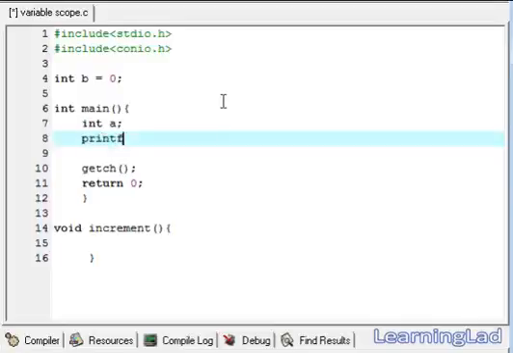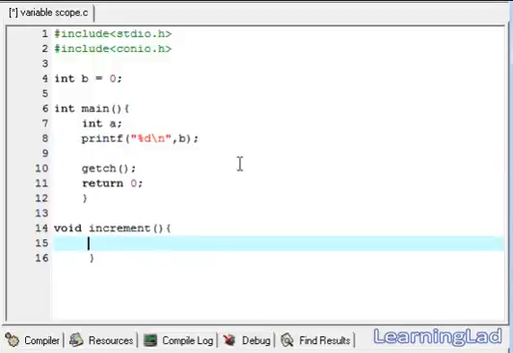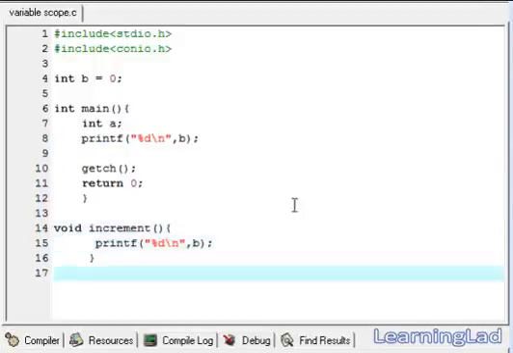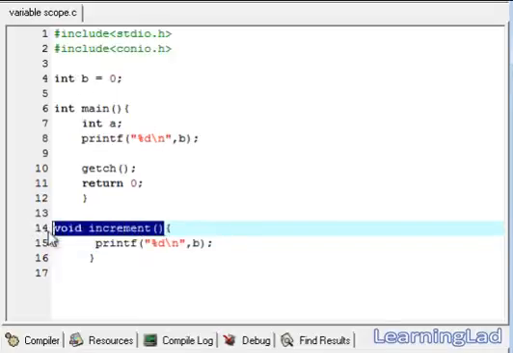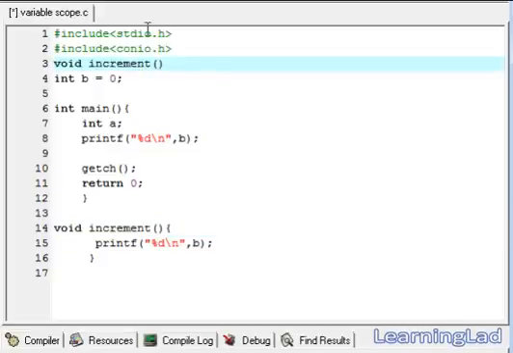We're gonna use a printf function to display that. First we're gonna write %d, a new line, then refer to this variable as b. So just copy this statement and paste it here. First we need to call this increment function from this main function to view the value of b in both the functions, and also we need to do this function prototyping. So I'm going to copy this and paste here and add a semicolon. So prototyping is done.